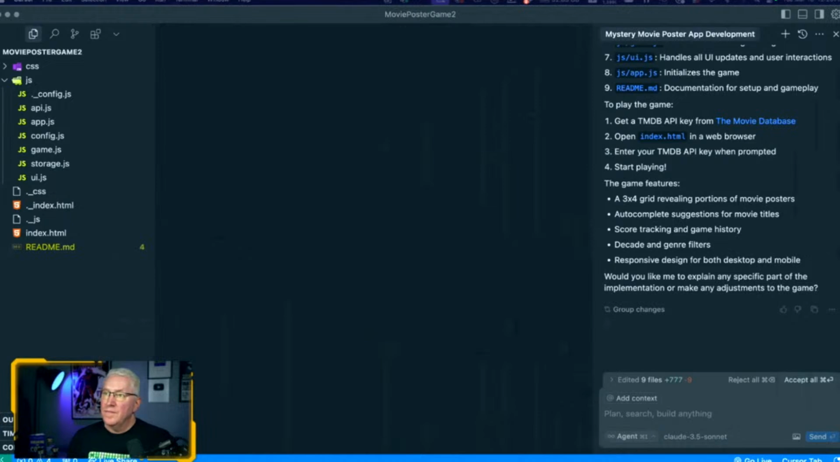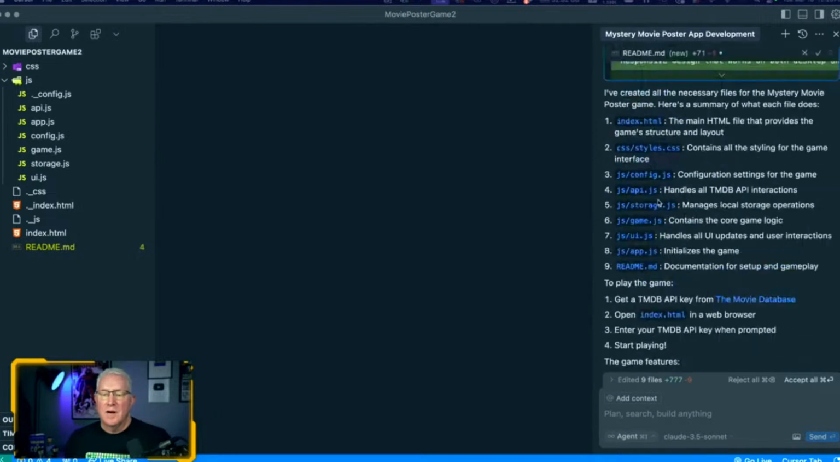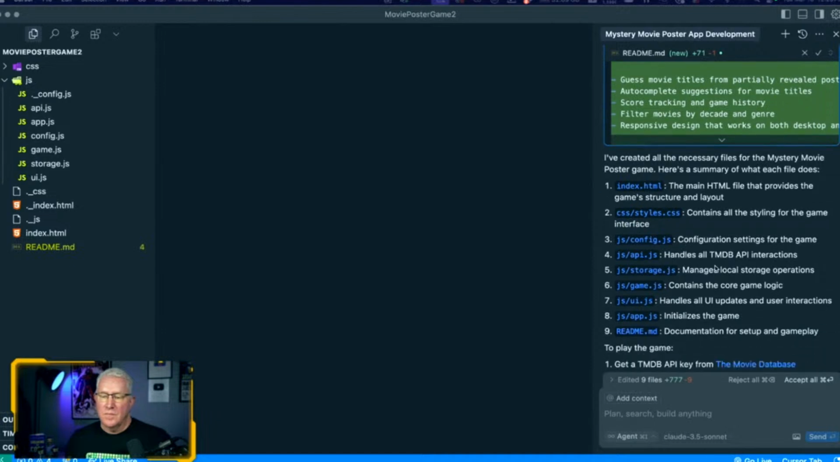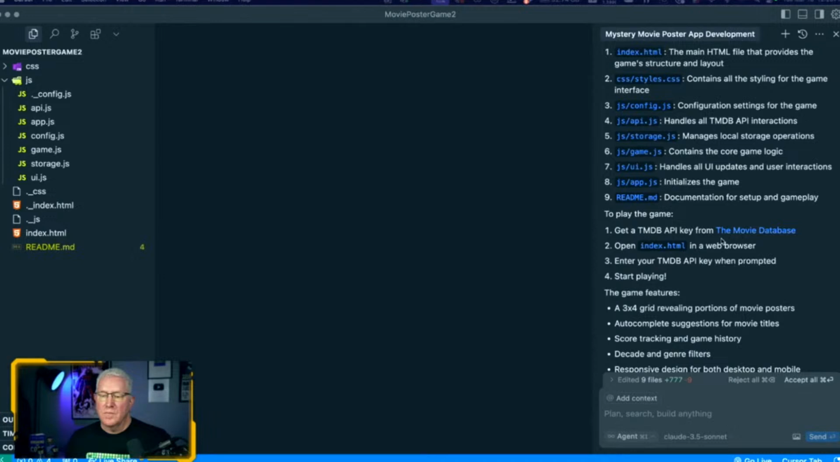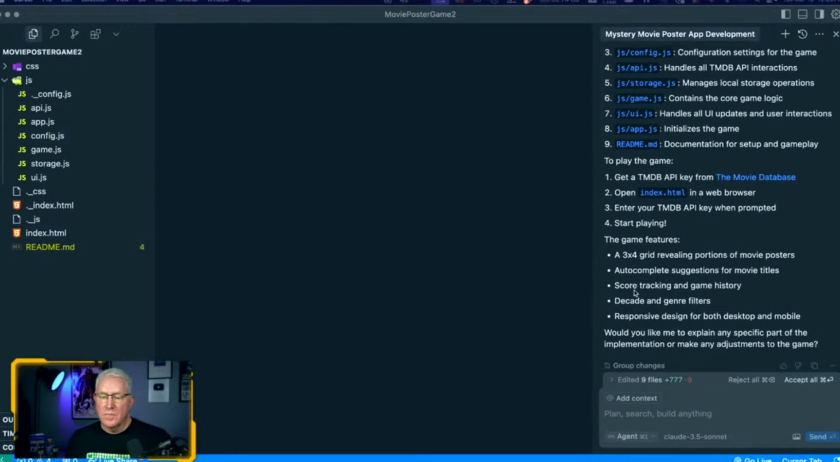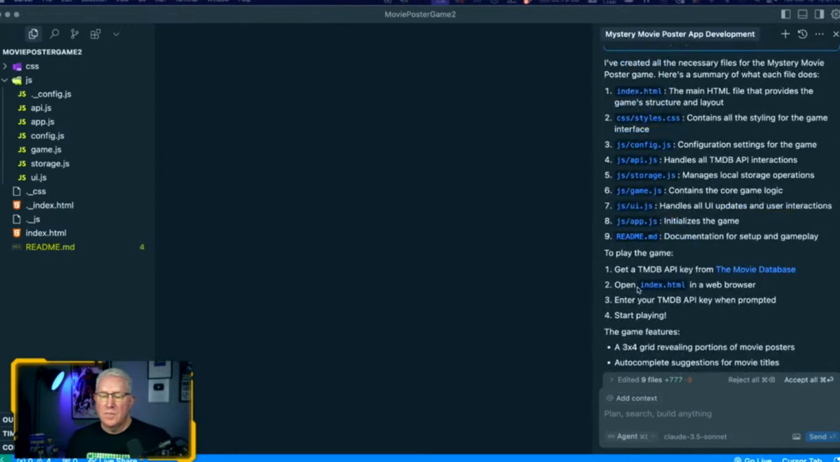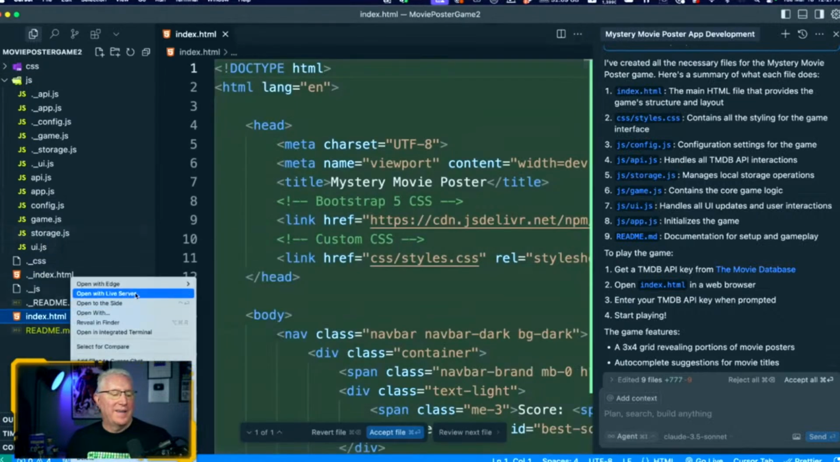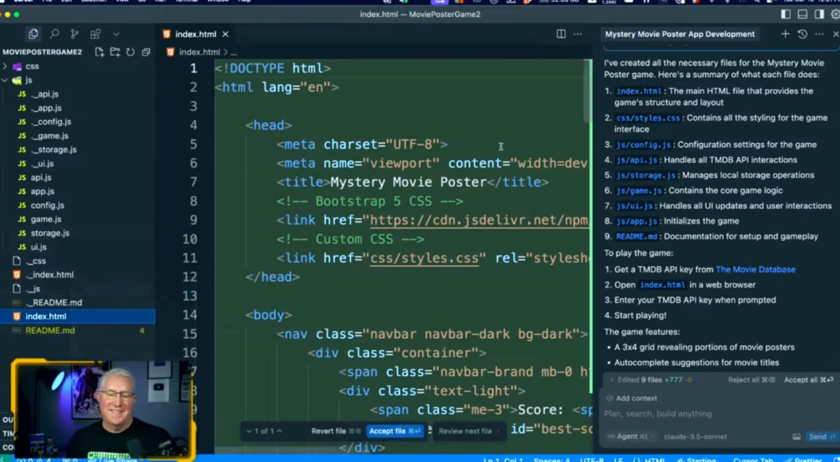Is it done? It's done. What does it say then? Oh wow, it gives us a list of things to do. Okay, to play the game, scroll down a little bit more. That's just the files it made. Get a TMDB API key, open index.html in a web browser, enter the TMDB API key when prompted. Oh, interesting. Okay, I've got to get a key. You do, but look what it's telling you to do. It's telling you to open the index file, run it, and then it's going to ask you for the key. That's what it's saying. Enter the TMDB API key when prompted, is what it says.